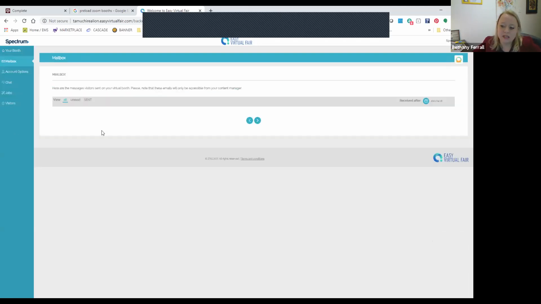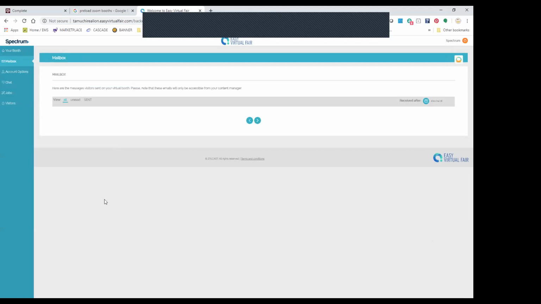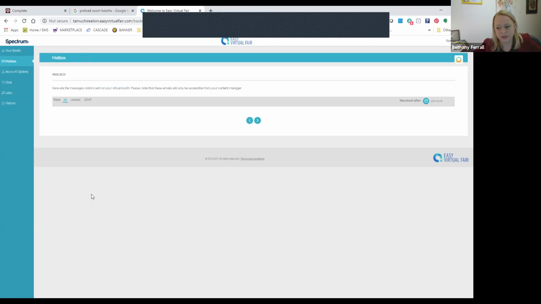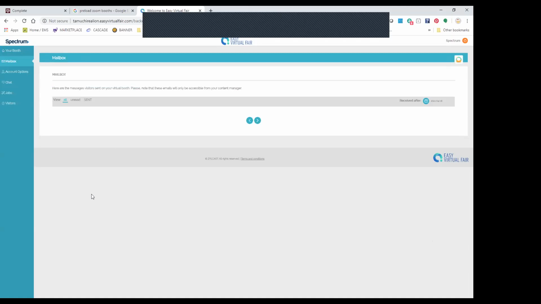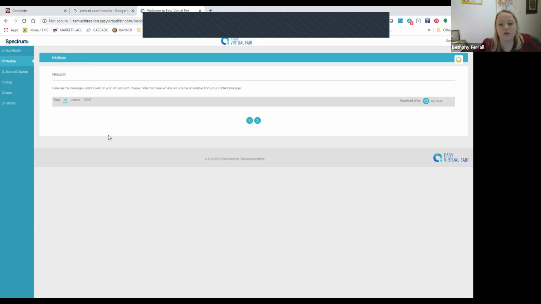Mailbox, this is where any messages that are sent to you via your mailbox will be, if you are unable to be online, people will send you messages here. Do you have a question? Nope. Okay. So any times that you're not online, any messages received will be sent here. And if you sent any direct messages, those will be here as well.